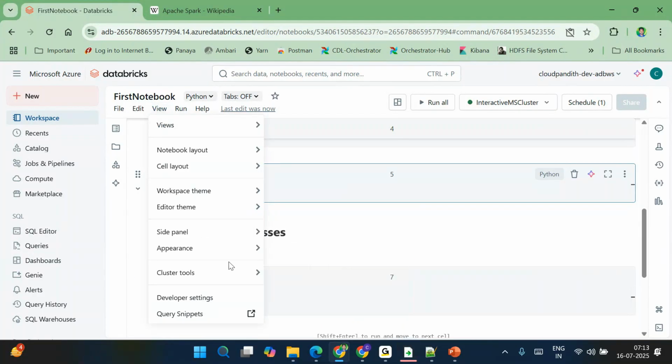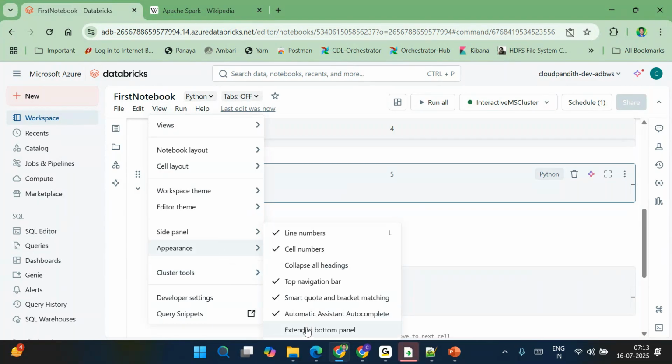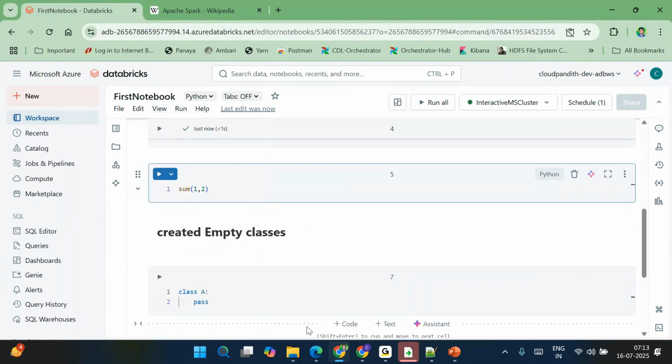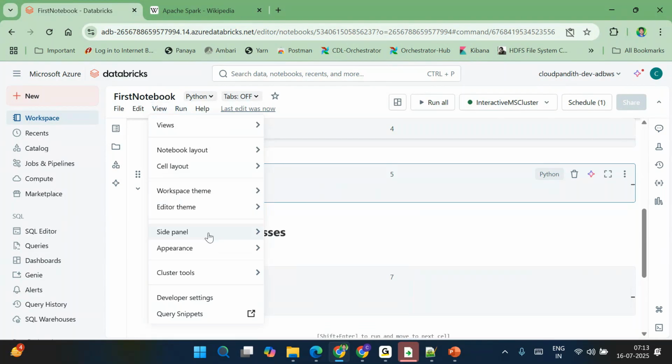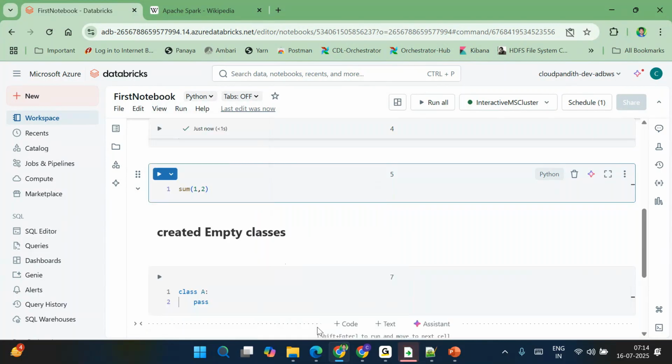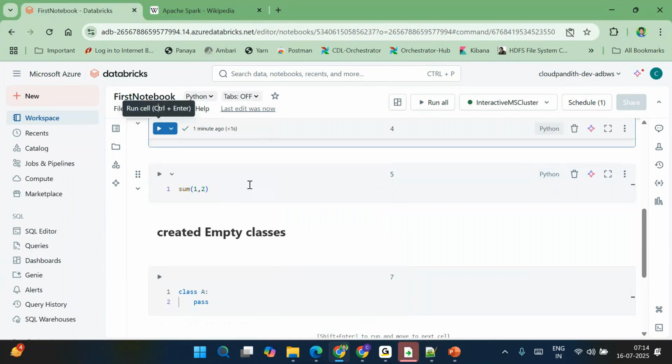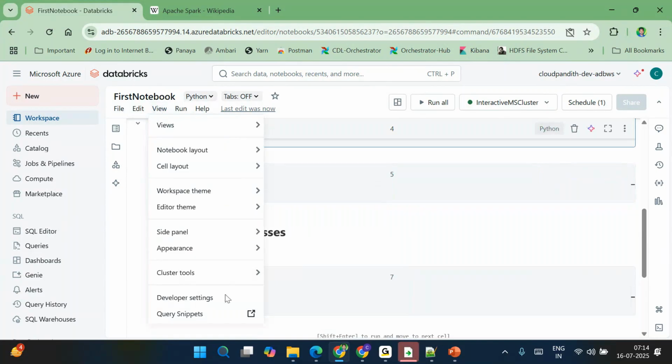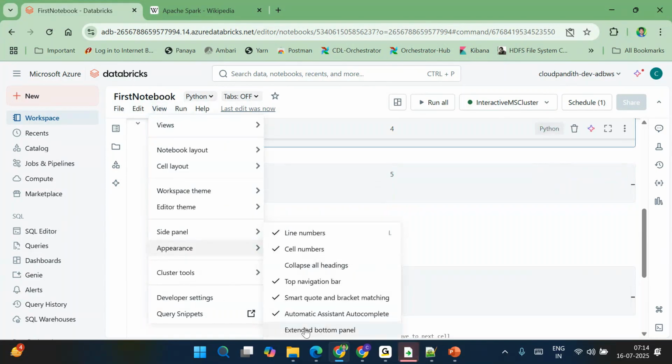Okay, next, extended bottom panel. I'm not sure about this option. This option is also new. Extended bottom panel, I'm not seeing any difference. Maybe by the time we complete our training, if I get to know what this option is, I'll let you know. Okay, that is all about these particular options. Does anybody have any doubts on this?